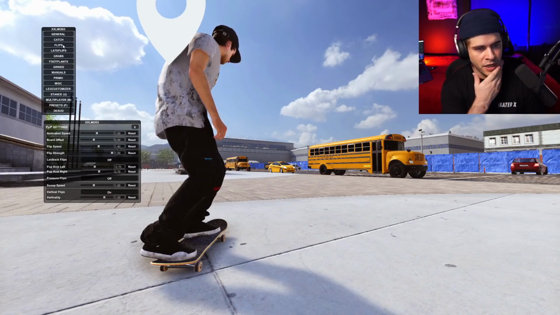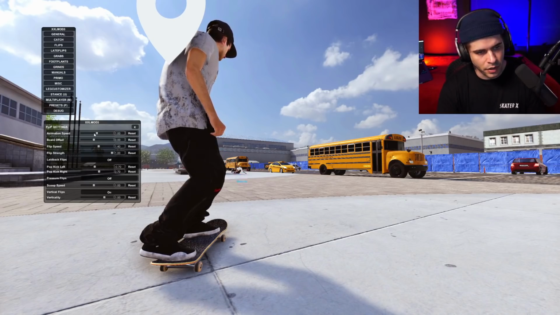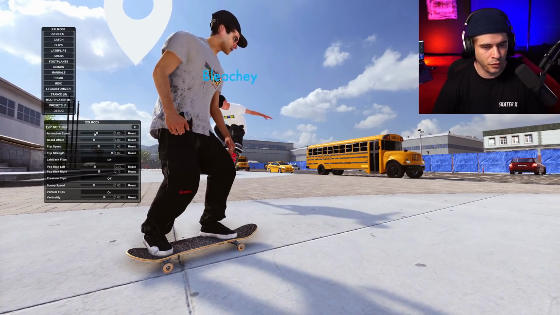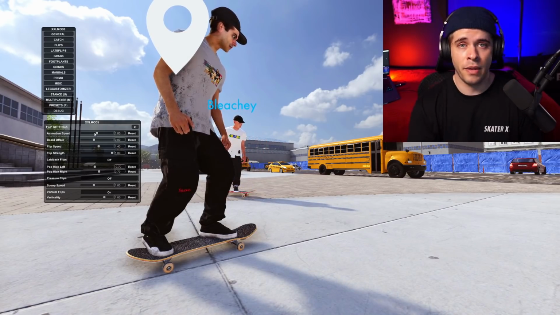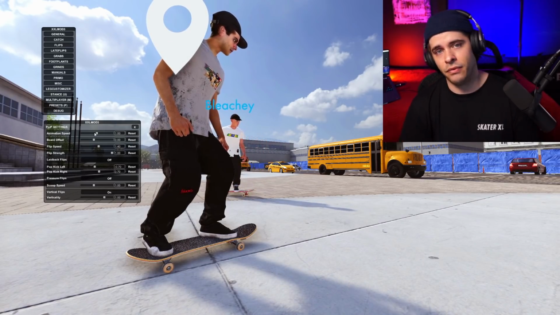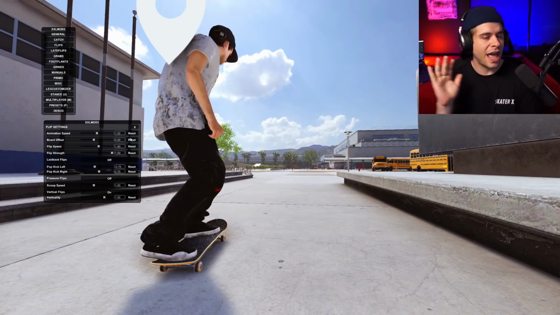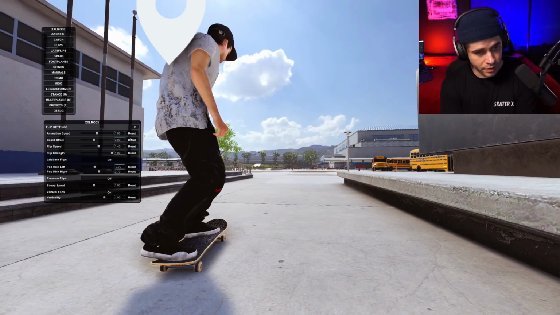So the flip section, animation speed, that's kind of new. You can actually change the animation speed. So when I do a kickflip, the guy has the animation. You can make that faster or make it slower. You can make him flick faster, make him flick slow, like he's in slow motion. So basically everything that the old XXL mod had, plus more.